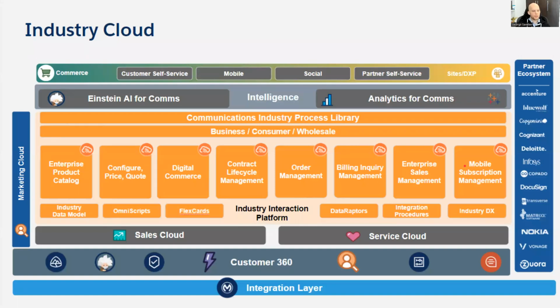Okay, so to give you some more context on what exactly is an industry cloud, what does that mean? Is this a completely separate product? Is this like enhancements on top of existing products? What actually is it? I took this marketing architecture slide that shows for communications cloud specifically what it actually means.